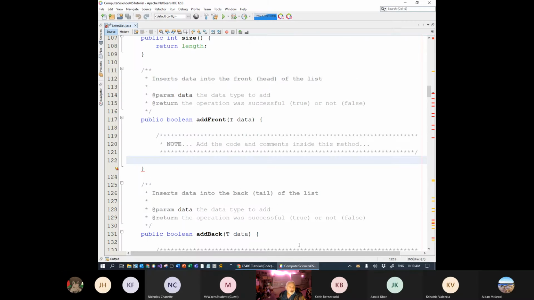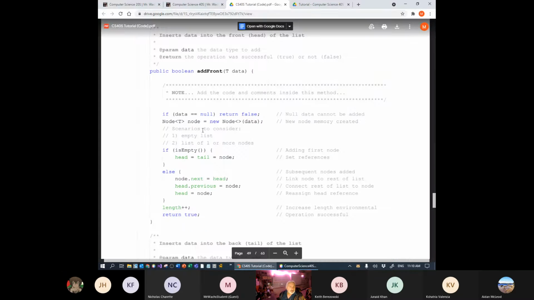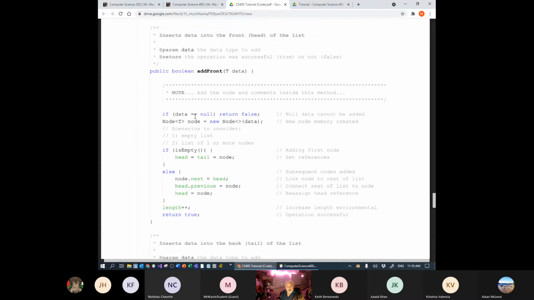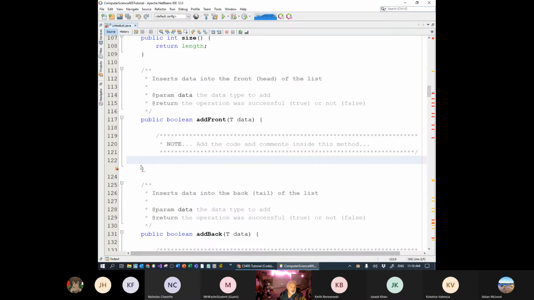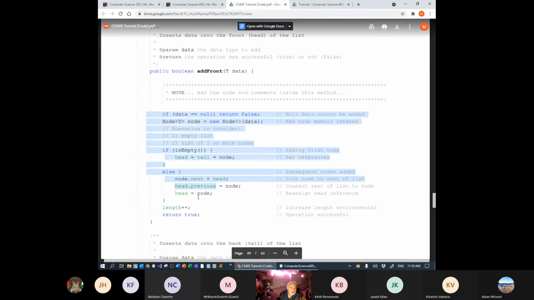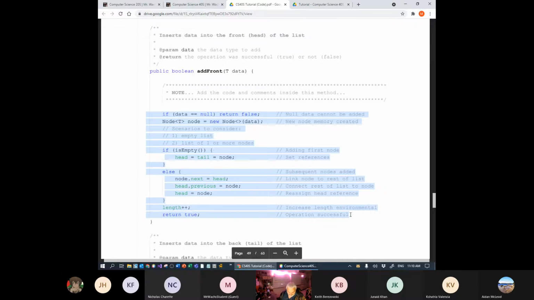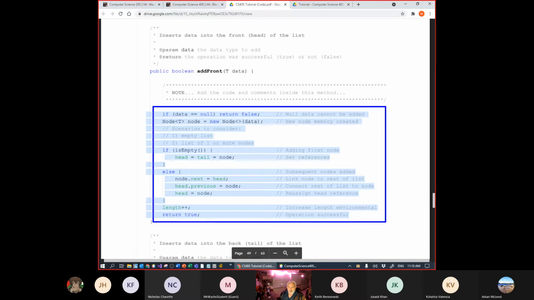Okay, so here's add front. Here's the PDF. Now, obviously, if you are grabbing from a method, you're just grabbing the code inside the method and not the 2 curly brackets where the method begin and end. That's already in right here. There's those 2 curly brackets. So I'm just grabbing the code that's in between.